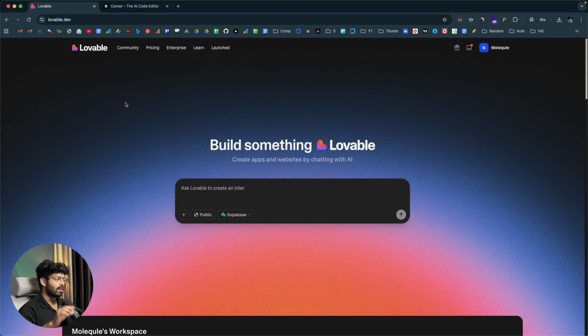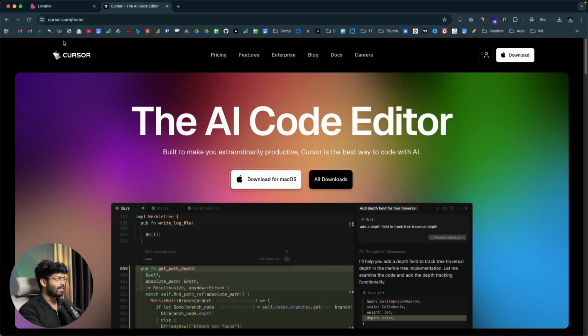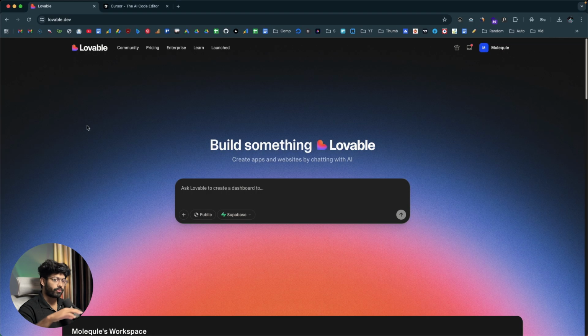And now what I'll do is I'll go ahead and give a simple prompt to both Lovable and Cursor, and we will analyze the flow of creating an app. And along the way, I'll also explain more about the fundamental differences between Lovable and Cursor and also all the important features.